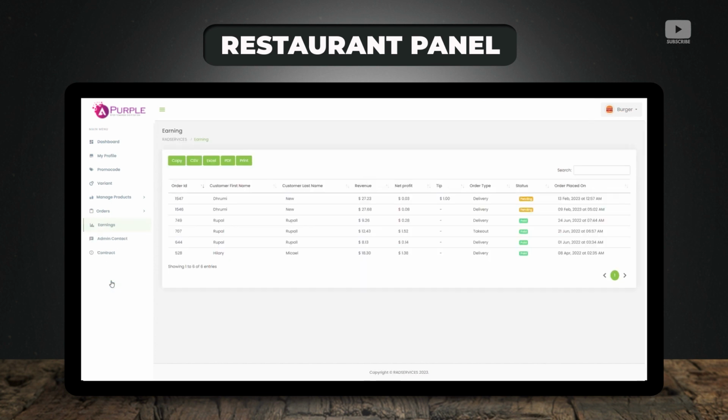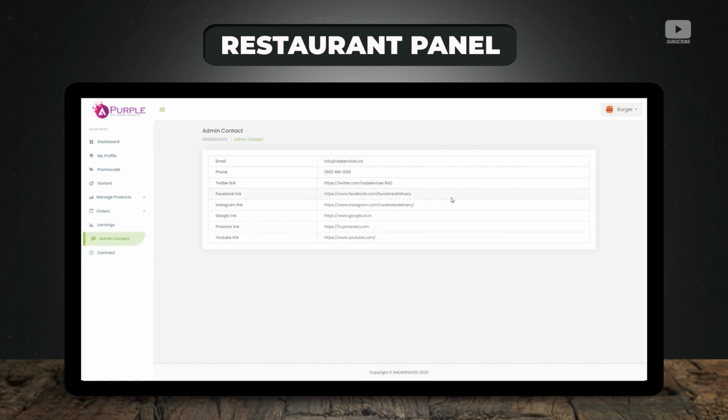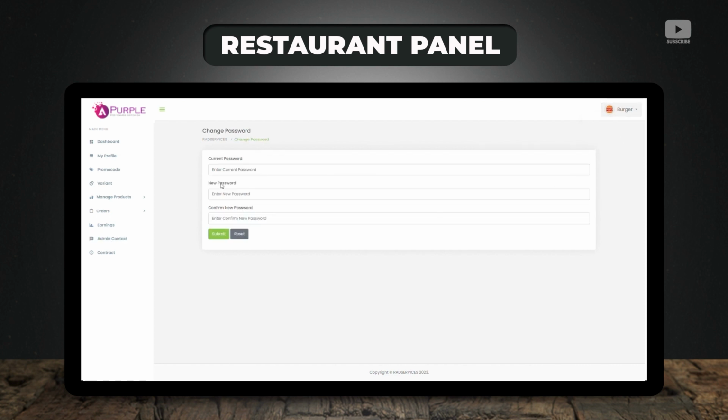There's a separate earnings menu, of course, very important for the store who has registered, who can see the status of every payment also from here. Then there's an admin contact wherein the customers can contact the admin. There's a change password option and also a logout option available on the menu. So that's how the vendor or the restaurant who has registered on this food delivery platform can operate.